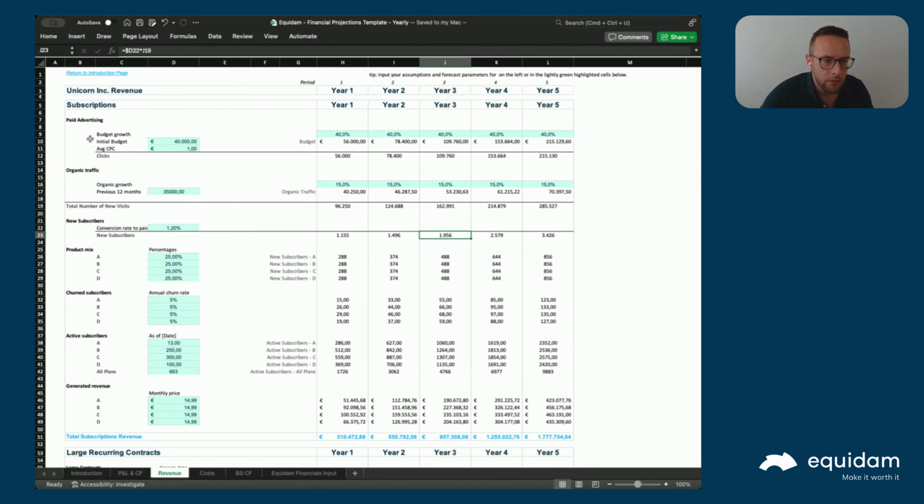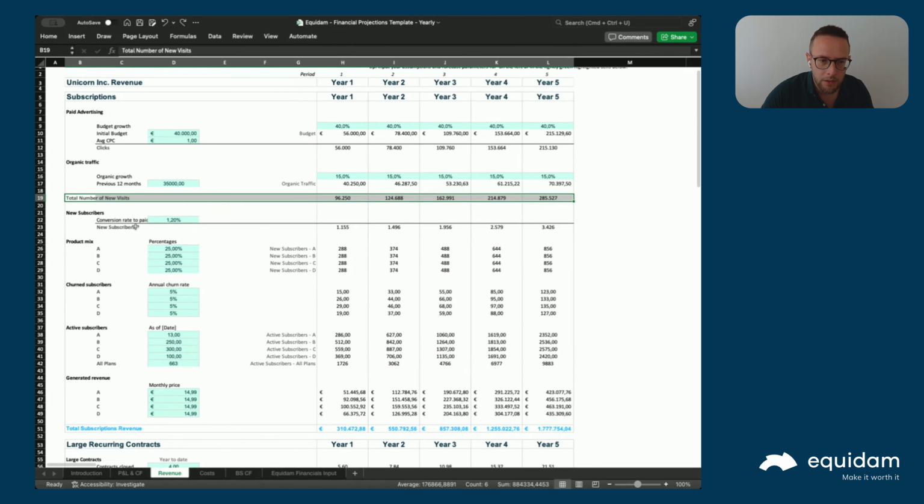So in this case, we are looking at a subscription model that starts from paid advertising. If your startup doesn't do paid advertising, you can remove this, or you can change this to TV advertising, whatever your source of visits is. So in this case, the model goes from clicks and then organic visits to calculate a total number of visits, which then are converted at, in this case, a conversion rate of 1.2% into new subscribers.